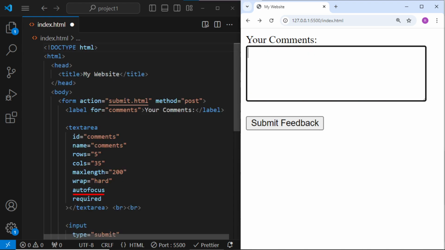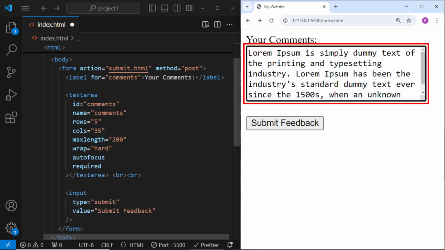Also, the autofocus attribute automatically focuses the text area when the page loads. Only one input or text area can have autofocus within a form. The content typed here by the user will be submitted as part of the form. This is how textarea tag is used in a form.